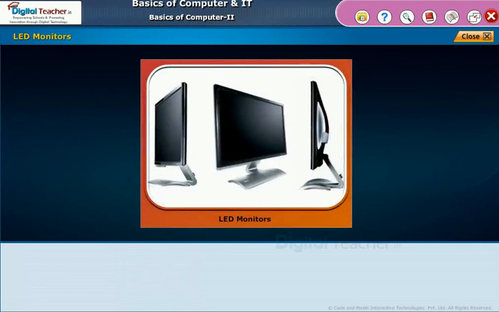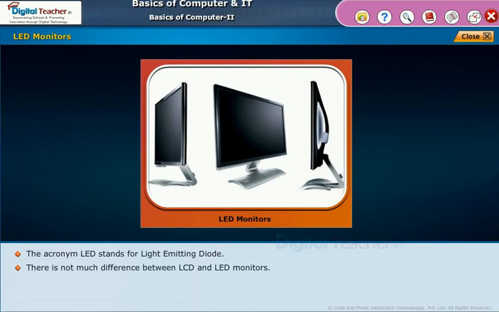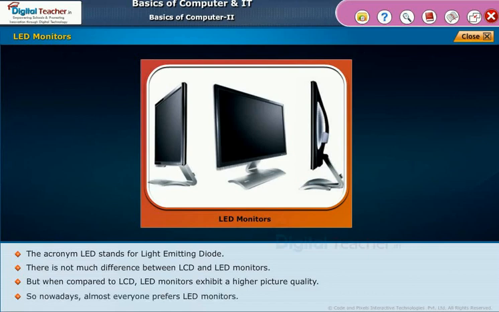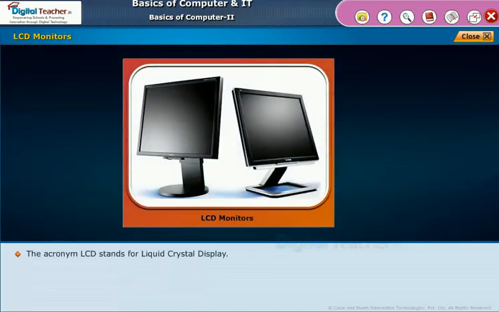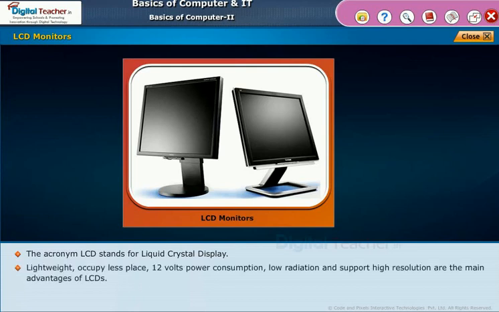LED monitors. The acronym LED stands for light emitting diode. There is not much difference between LCD and LED monitors. But when compared to LCD, LED monitors exhibit a higher picture quality. So nowadays, almost everyone prefers LED monitors. LCD monitors. The acronym LCD stands for liquid crystal display. Lightweight, occupying less place, 12 volts power consumption, low radiation and support for high resolutions are the main advantages of LCDs.